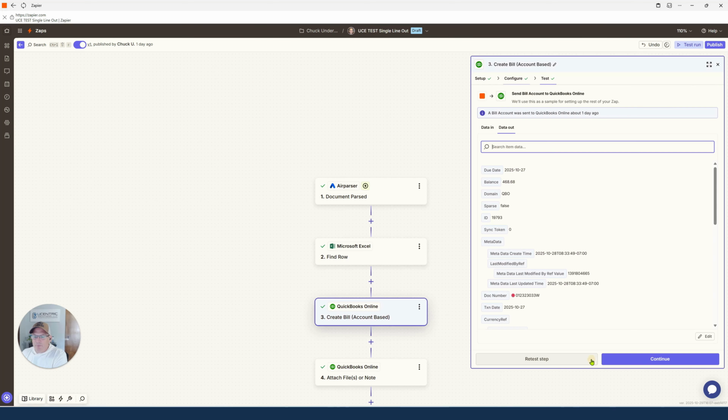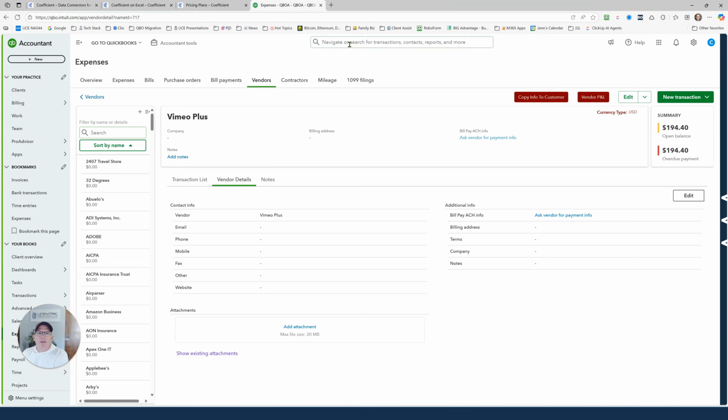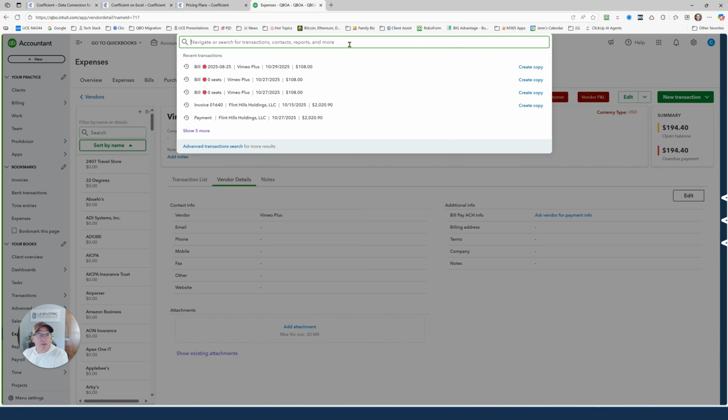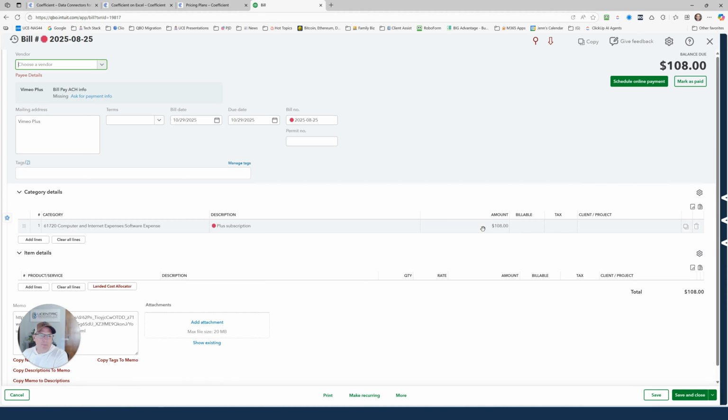I'm gonna hit continue, and we're gonna test this step out. And it's gonna say, hopefully if it runs, there we go. A bill was sent to QuickBooks Online about 0 seconds ago, so let's go out to QuickBooks. And I'm gonna click on the search navigation, and I changed the date to today's date. There's 10/29/108, so let's click on that and see what it looks like.